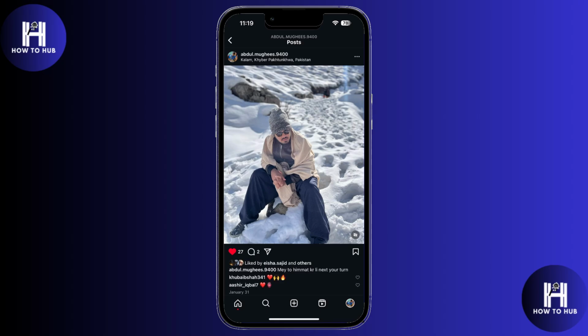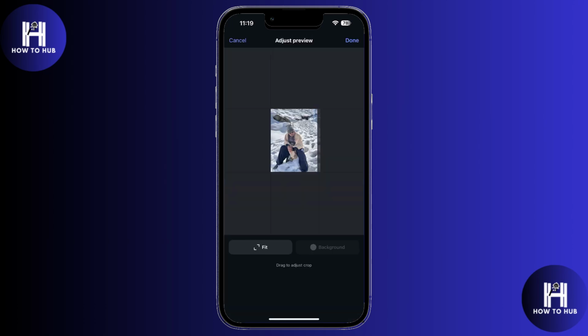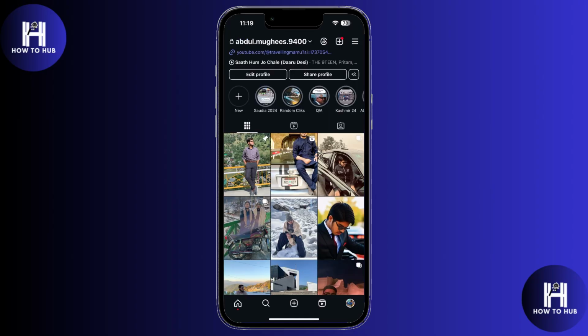Now, at the top right corner of the photo, tap on the three dots. A menu will appear. Tap on Adjust Preview. Here, you'll have the option to zoom in or drag the image to adjust it. To bring it back to the square format, simply tap on the Fit button. Once you tap it, the image will resize back to a square grid.